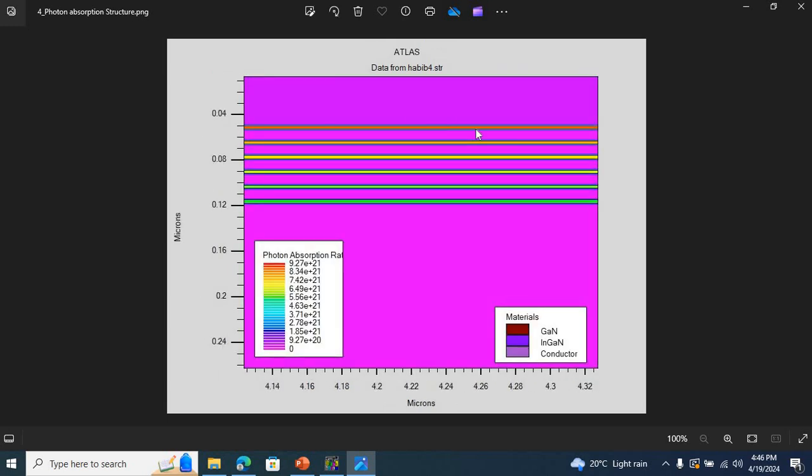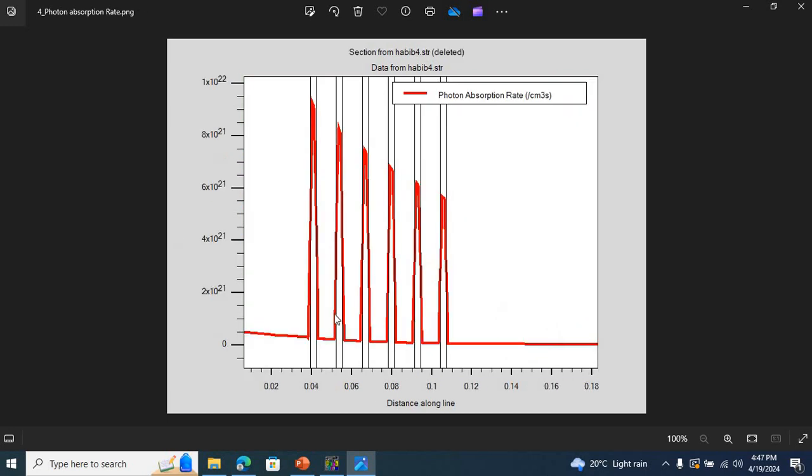Here is the figure for the photon absorption rate, and looking at the color chart, you can see once again that the absorption rate is higher in the indium gallium nitride layers. And similarly, we can see the same effect in this figure as well, where the absorption rate is much higher in the indium gallium nitride layer.